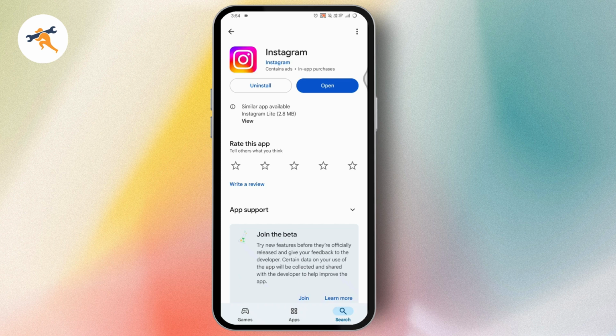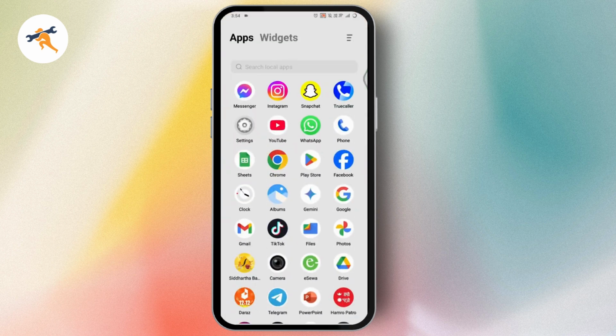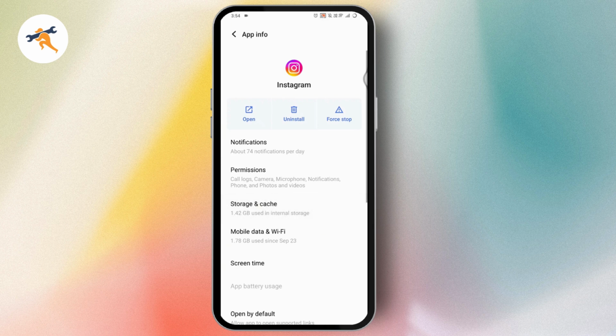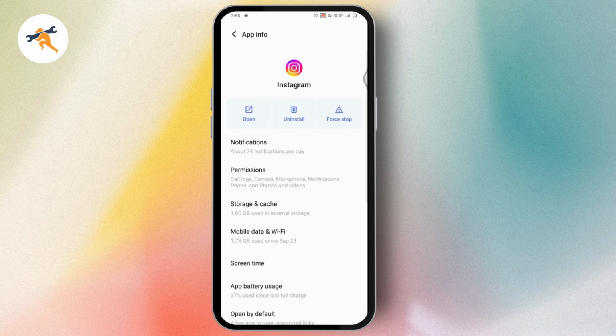But if that doesn't fix your problem, then the next thing we need to do is clear the cache and storage of your Instagram. So just simply tap and hold on that Instagram application, go to App info, tap on storage and cache, and tap on clear cache. Once you've cleared your cache, now your problem might be fixed. If that doesn't fix your problem, then you just need to simply go with clear storage also.